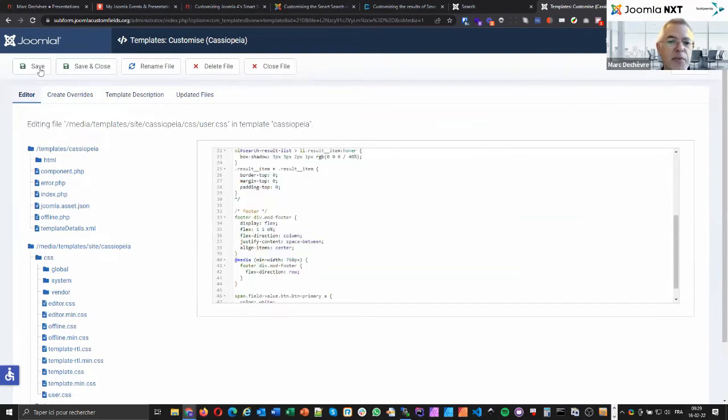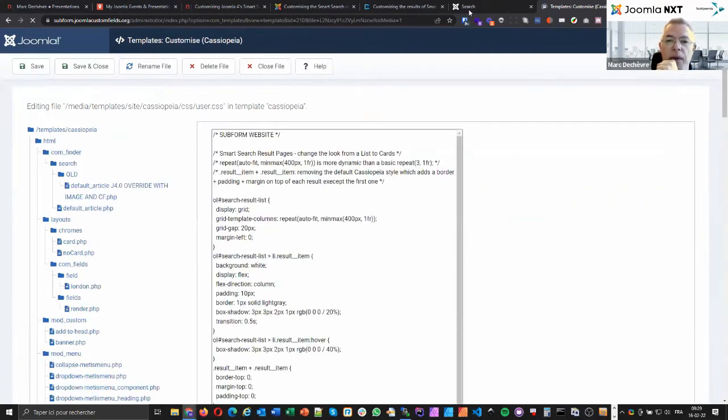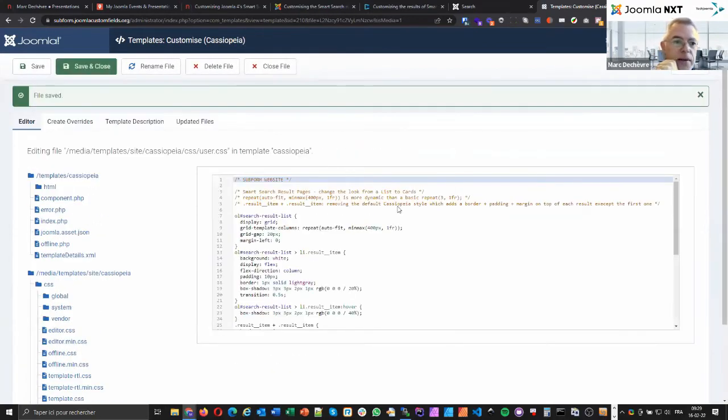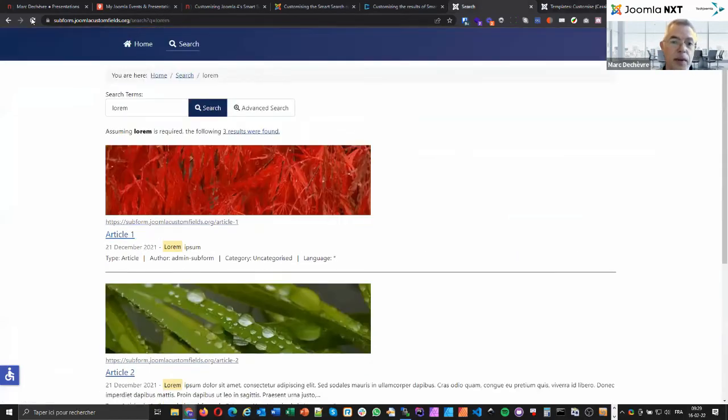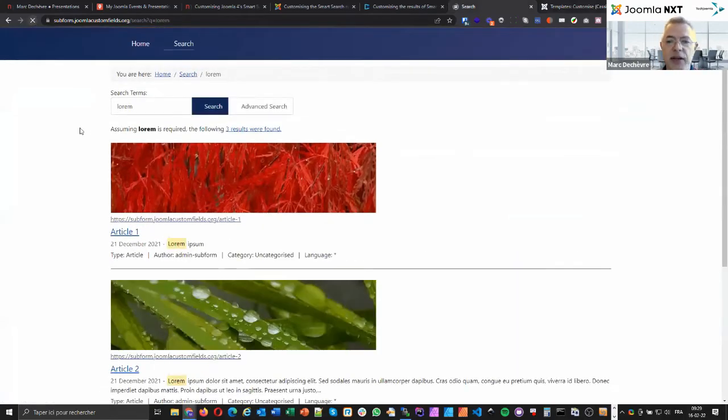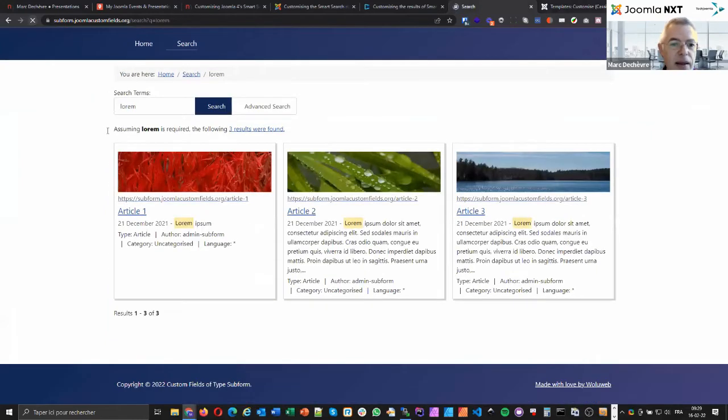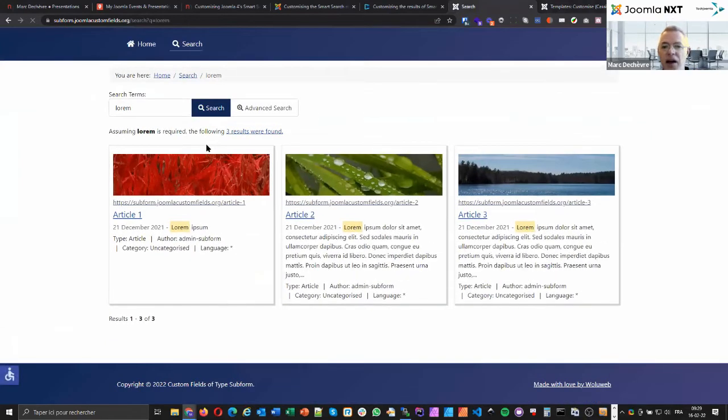Right, I just saved my CSS file. Now, this is what we had, an ordered list, quite classical. Now, if I refresh, okay, and I emptied the cache, then I have what I wanted. A kind of blog view for the smart search result page, just with a few lines of CSS. If you want another color for the border, well, you will adapt. But basically, this is as easy as that.